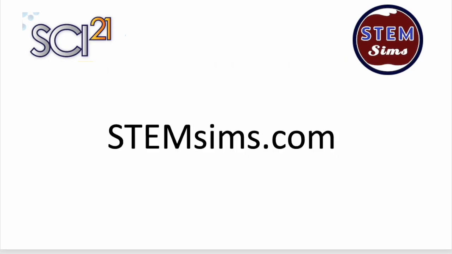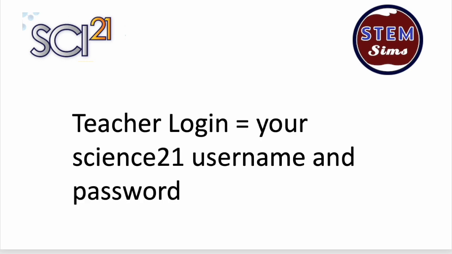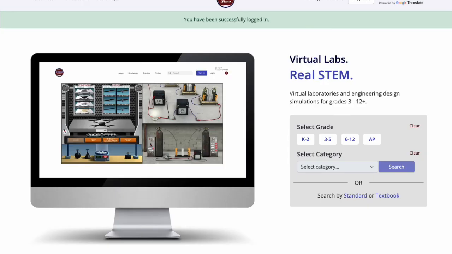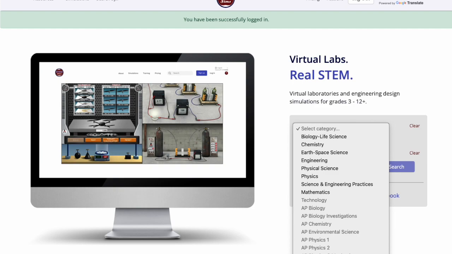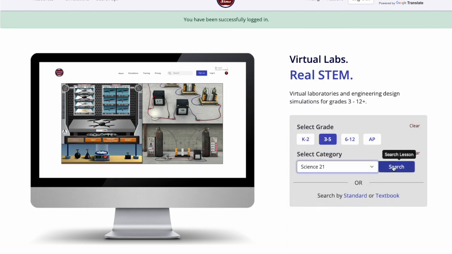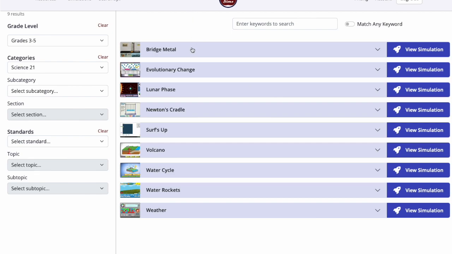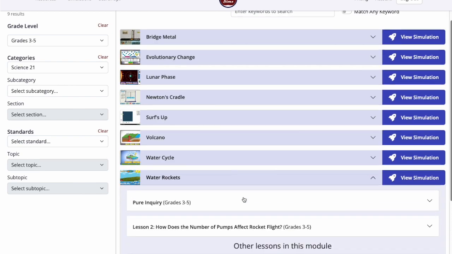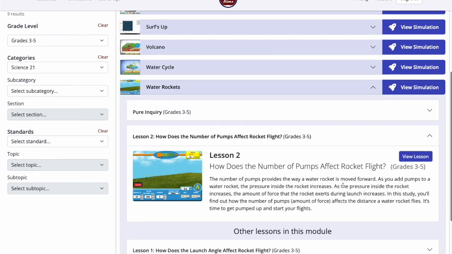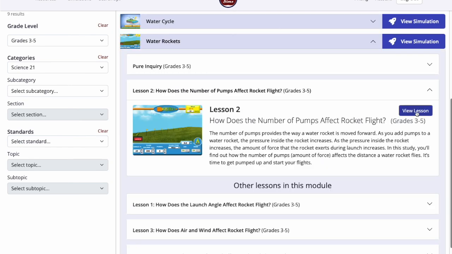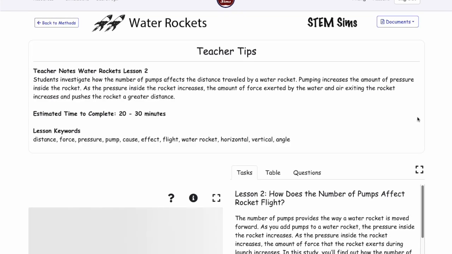To access STEM-SIMS lessons, go to stemsims.com, log in using your Science 21 username and password. Once logged in, select grades 3 through 5 and the category of Science 21. Choose the search button and a listing of all free grades 3 through 5 modules appear. Choose the Water Rocket module and then Lesson 2, How does the number of pumps affect rocket flight? Select the View Lesson tab.